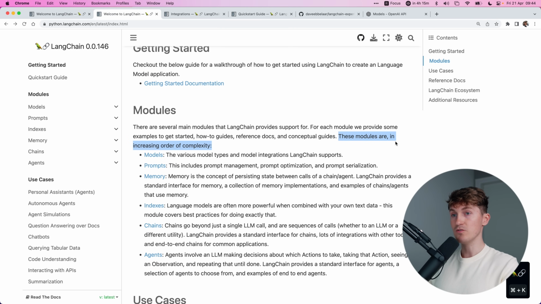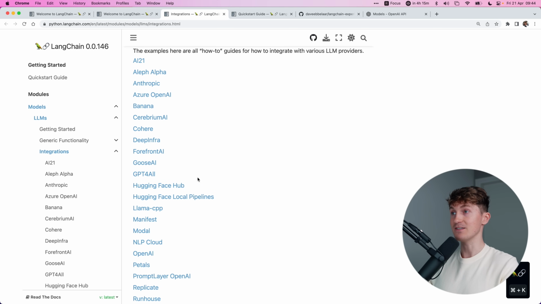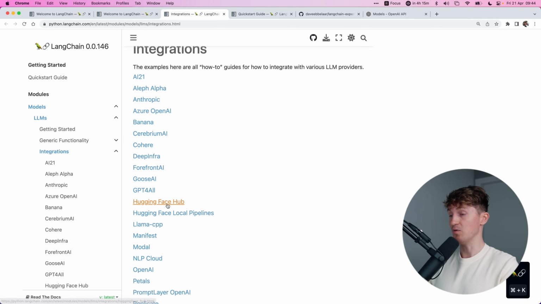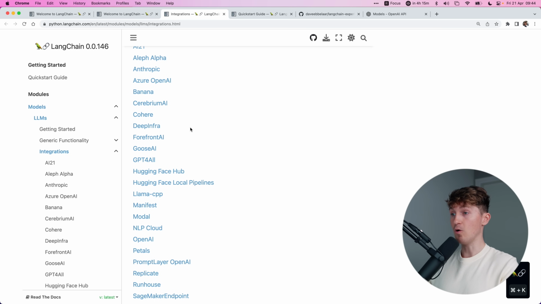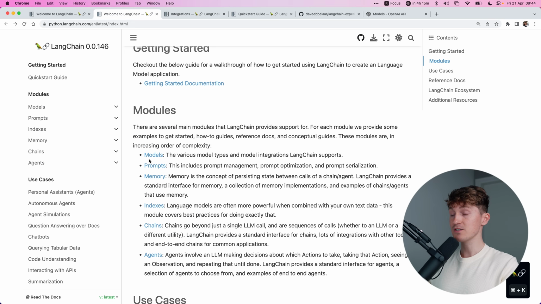So these are all the modules in increasing order of complexity. So we will start simple and we will start off with the models. So these are the model integrations that LangChain supports. And there is a whole list over here that you can check out. But you have the models from OpenAI, you have, for example, Hugging Face, and a whole lot of other different models that are supported right now. So that is the first module.